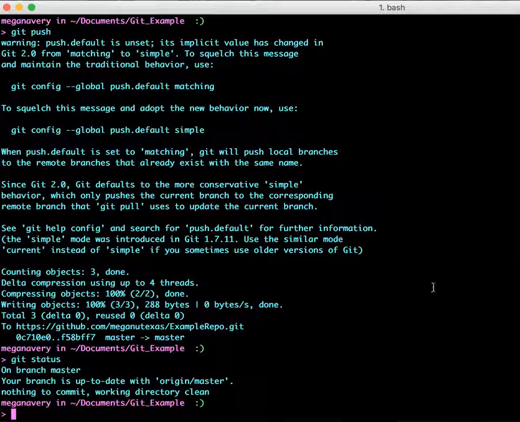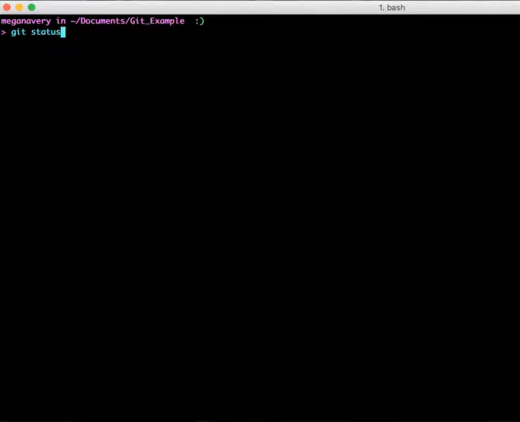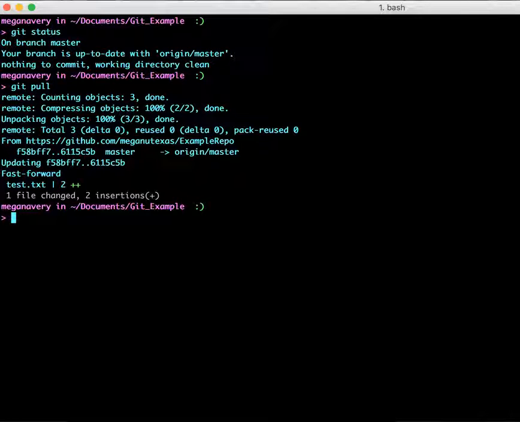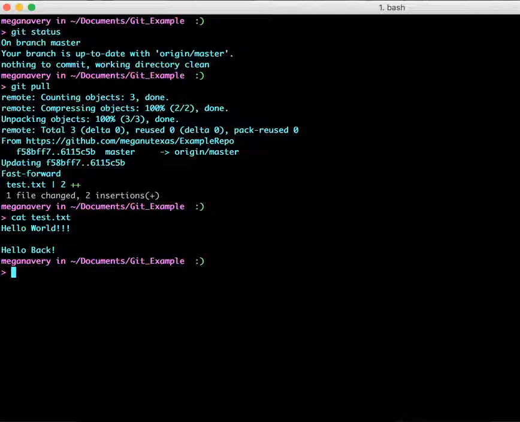So now I can go back to this, and if I run git status, it says that there's nothing to commit, but that's because it's checking my local copy against what it thinks the remote has. Now, if I want to have those changes that I made on the remote directory on my local copy, I have to run a git pull. And see, it told me that there were two line changes. So if I do cat test.txt, I've noticed that hello back is now on my local copy as well. So now again, the local is up to date with the remote. It just depends on where you do what.